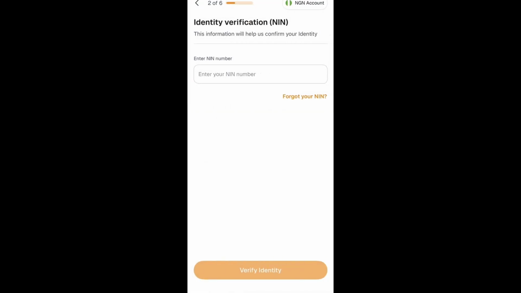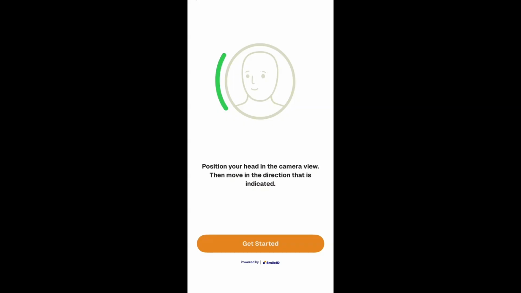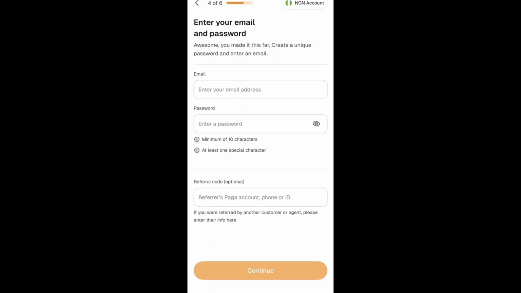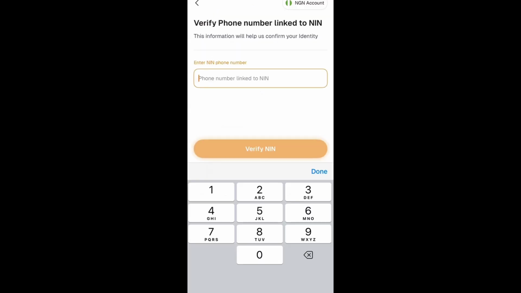Alright, on this page it requests for my NIN. So it will request yours, so enter it and tap on verify NIN. So I'm going to do face verification. It may cut, but if it cuts, just follow the instruction. Okay, the next step is to tap on continue. So you say enter your email and password. So fill all this information, follow every instruction, and after that tap on continue.